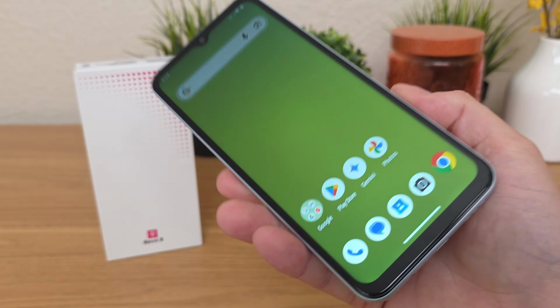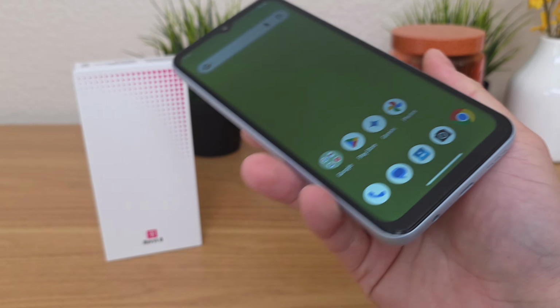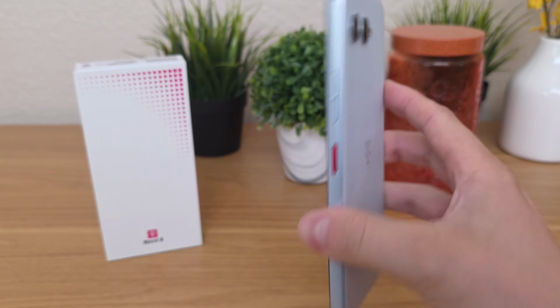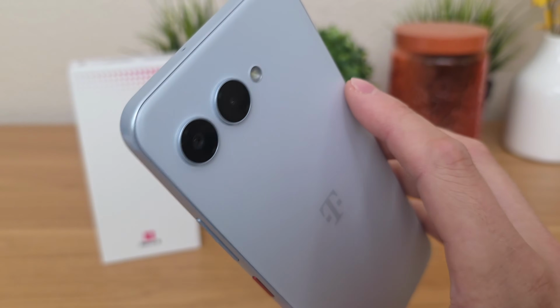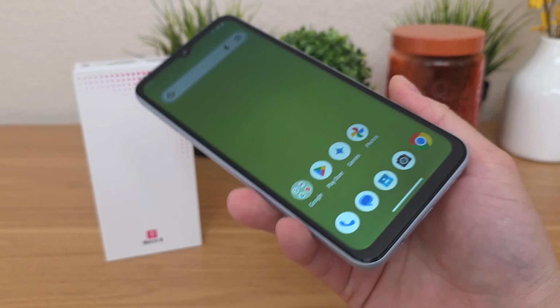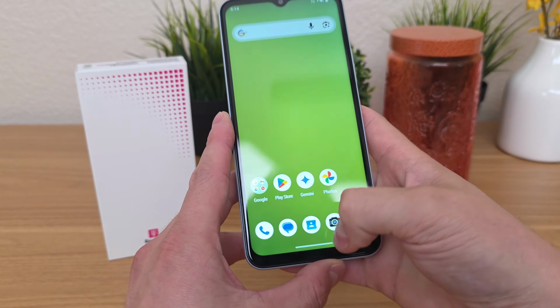So this is the T-Mobile Revvl 8. Now this phone is packed full of a bunch of really awesome features, and I'm looking forward to showing you some of my favorites here in this video. Now the first thing I want to show you is how to cut back on the animations on this device.